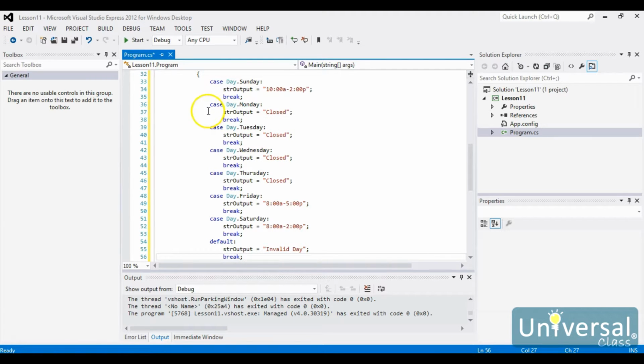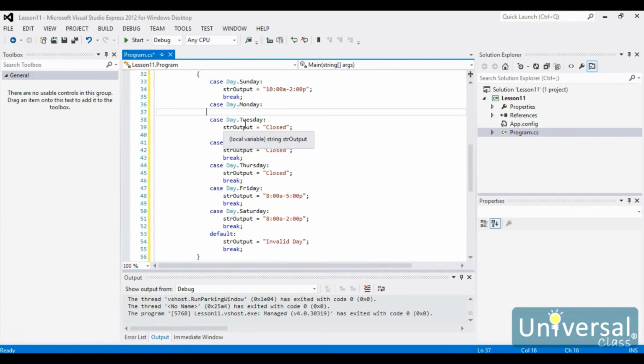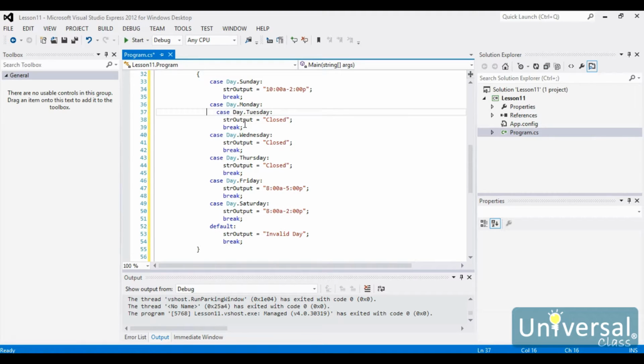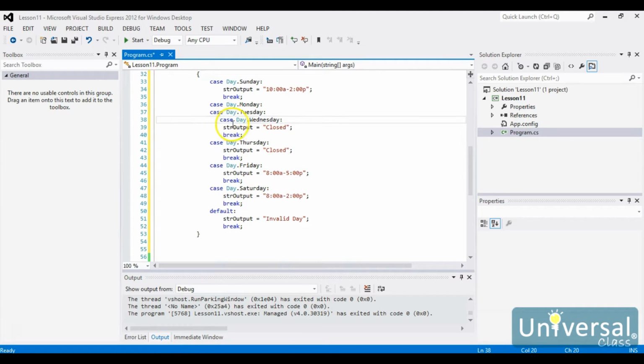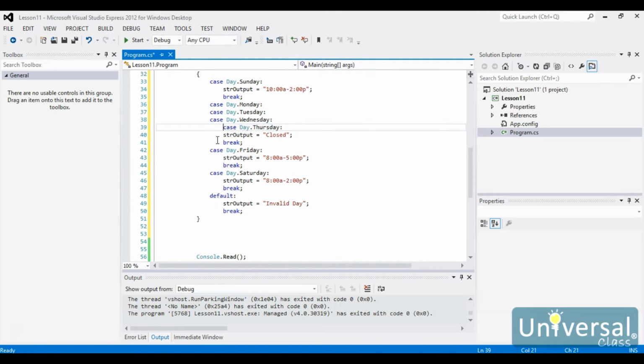What I can actually do is, for Monday, I can delete the text. Everything that's in Monday, I can get rid of. Then everything that is in Tuesday, I can get rid of, and everything in Wednesday. Because now I'm allowing it to fall through: if it matches Monday or Tuesday or Wednesday or Thursday, it'll say that we're closed and then it breaks. If it matches Sunday, it does this stuff and breaks. If it matches Friday, it does this stuff and breaks. And if it matches Saturday, it does this stuff and breaks.